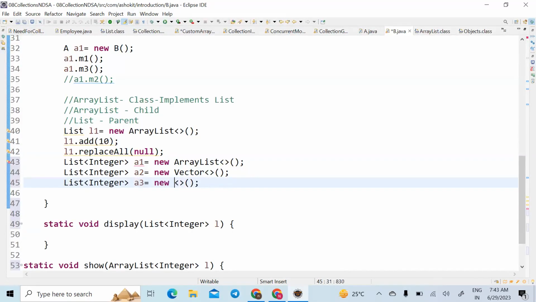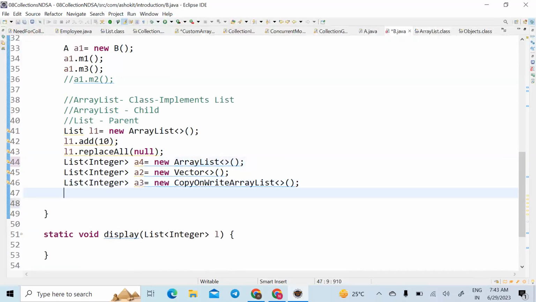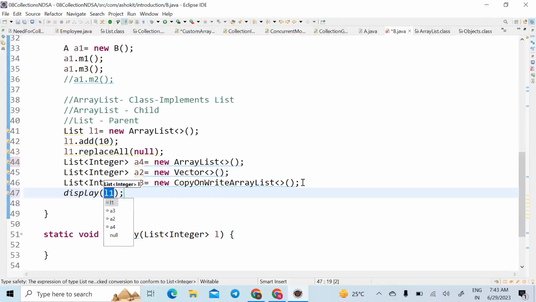Or we know that CopyOnWriteArrayList, let us see. Now can I say these three are different objects? a1, a2, a3? Yes or no? Yes. These three are different objects. Now if I call the display method, can I pass a1? Yes. Okay. Now can I pass a2? Yes. Can I pass a3? Yes. I'm not getting a compilation error.